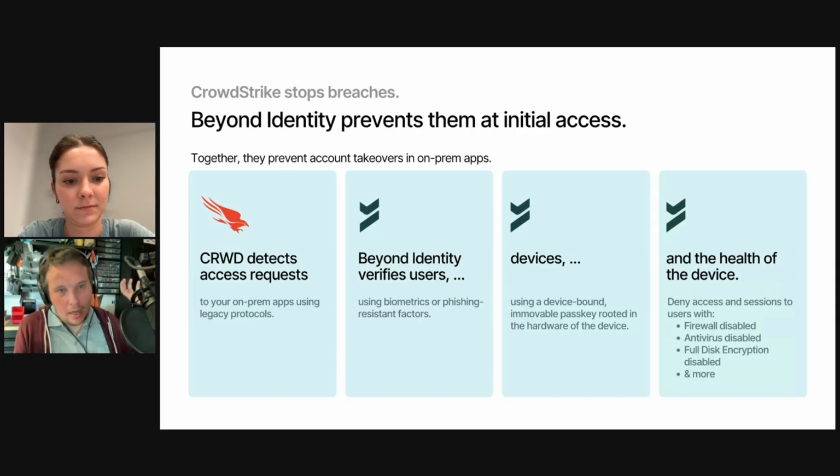CrowdStrike can actually install an agent directly on a domain controller that's associated with Active Directory, or tied to any of your legacy applications or any of your on-prem applications. CrowdStrike then detects whenever there's an access request coming in to your on-prem applications using those protocols, and then inserts the Beyond Identity authenticator into that user flow.